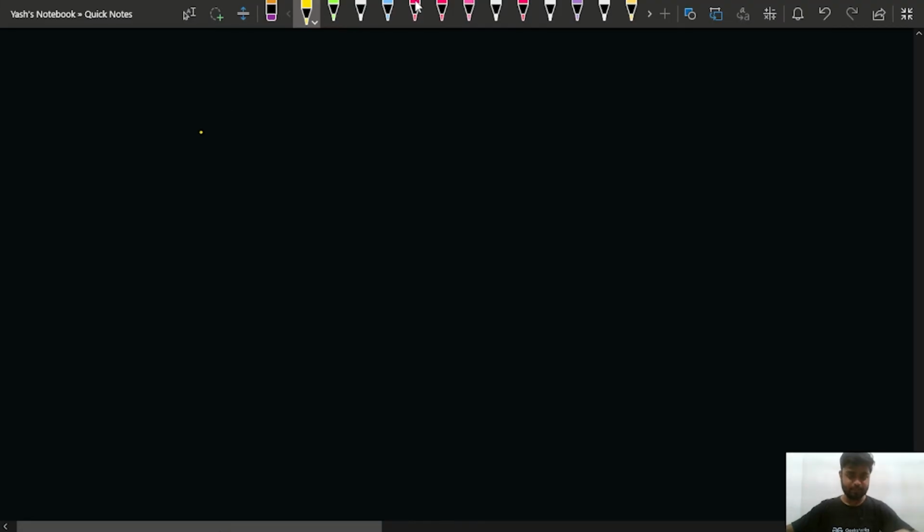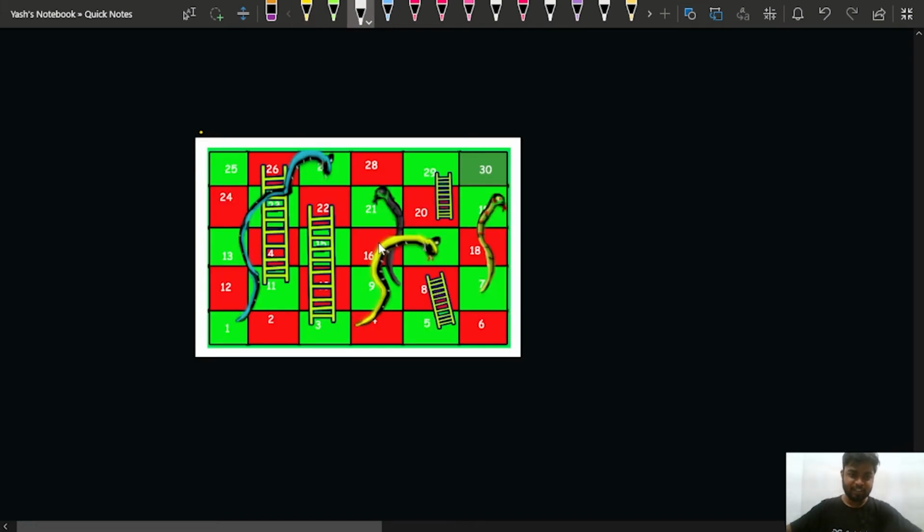Now let's see this diagram here. If you observe this particular diagram, one thing you can observe is that at the position 3 we have a ladder. So when we reach 3, we will not stay at 3 but we will reach 22. That is indicated by the array with the pair 3, 22, right? Adjacent to 3 you have 22.